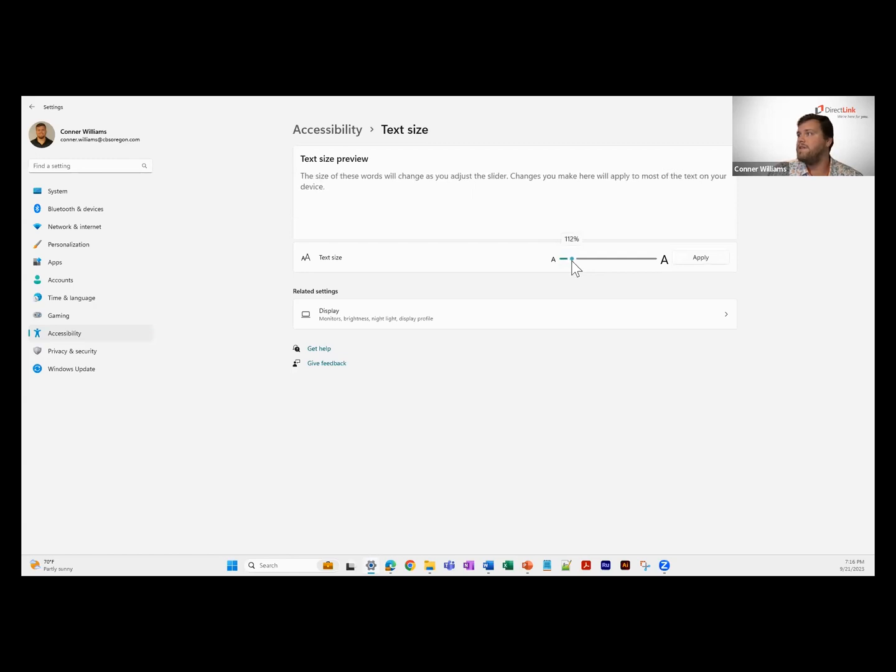You see the preview right above, the words are getting bigger as I slide it. So if I slide it right here, this is basically saying that any text that appears on my screen is going to be 170% larger than normal. I know some folks like to have bigger text on their screen, easier to see. This is a good way to adjust that right here.